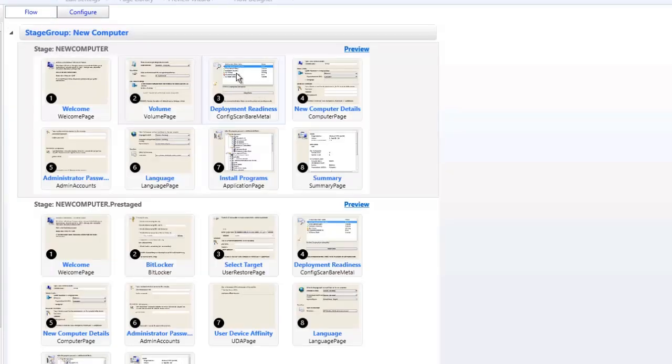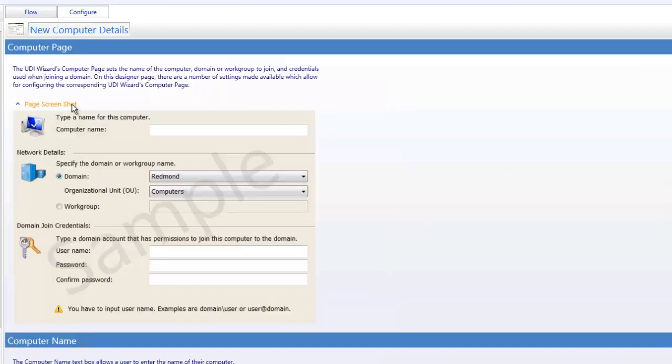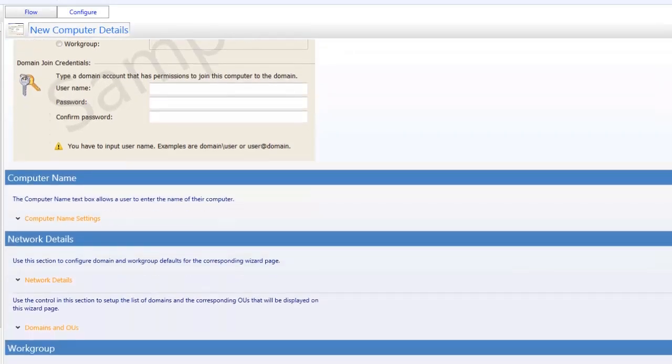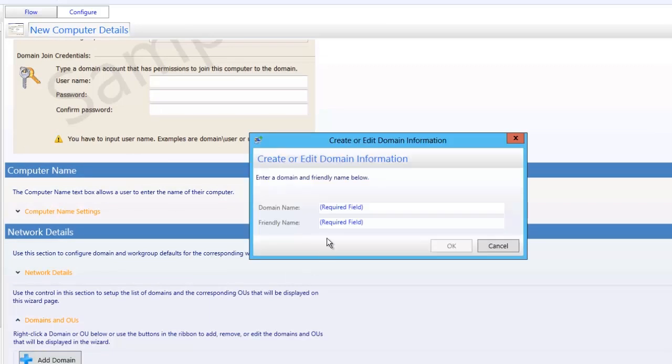We're not going to do anything with the deployment readiness. New computer details. We're going to go ahead and edit some of the domain information here. So under domains and OUs, we'll go ahead and add our domain.